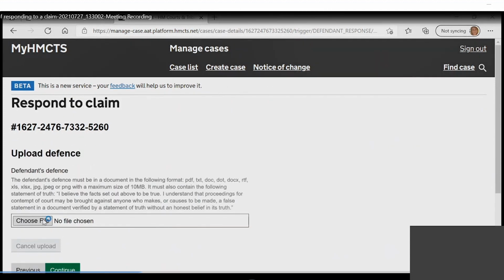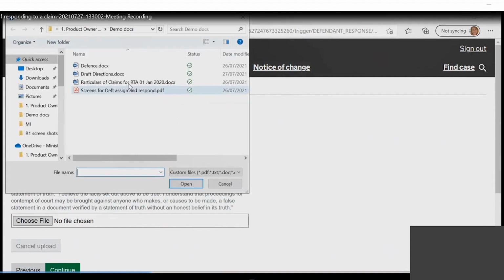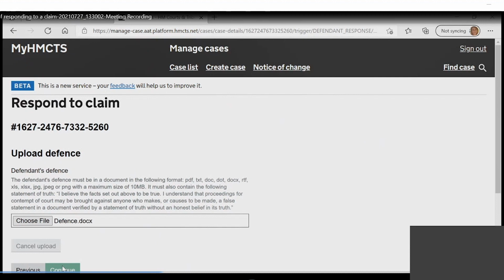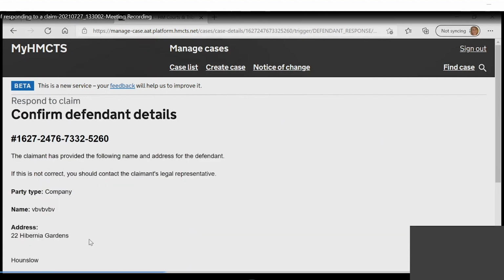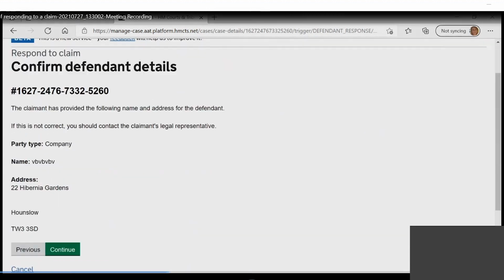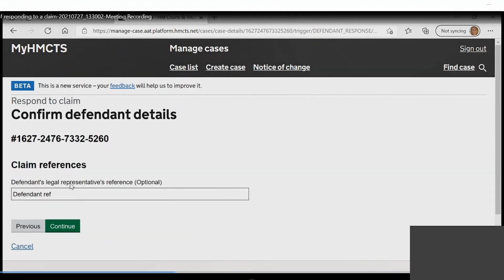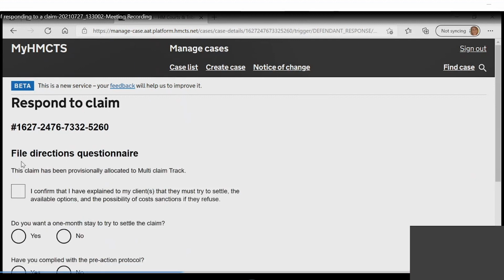An opportunity to upload your defence, and the grey text explains the size of the document, the formats the documents can be provided in. They have to be machine readable, and that the statement of truth has been signed when that's submitted. Confirming that the details are correct again, as we did in the acknowledgement stage. As you can see, the defendant's reference has been pre-populated.